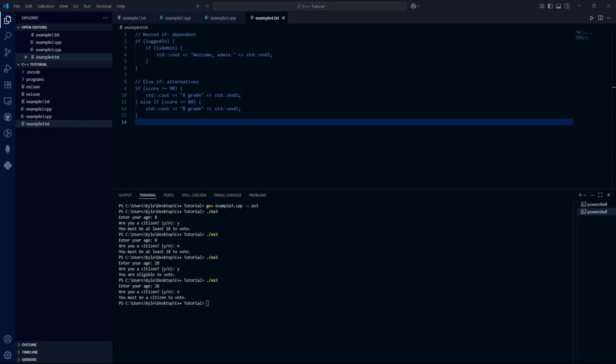But you use else if when you are checking alternative conditions that are not related. So our example here is if you're logged in and you're an admin. If you're logged in, it doesn't matter if you're an admin or not. But here with grades, getting an A is completely different from getting a B, from a C, and so on.